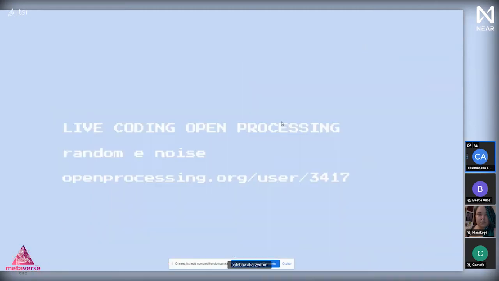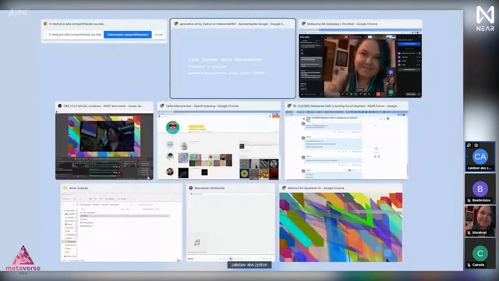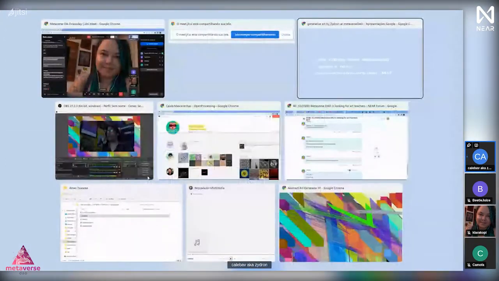And yes, let's code. Live coding. Let's do some live coding here and code some random and noise. I want to show you OpenProcessing. Here is my link. I have hundreds of sketches there. I have used OpenProcessing all this time from the beginning. Now I'm a premium user on this site, so I can hide my code. But okay, I will show you how it works.